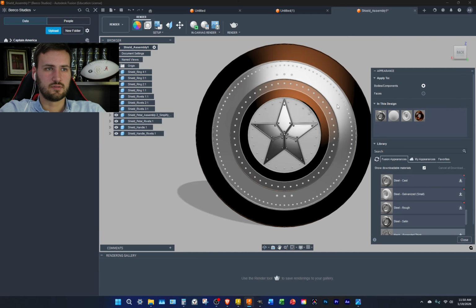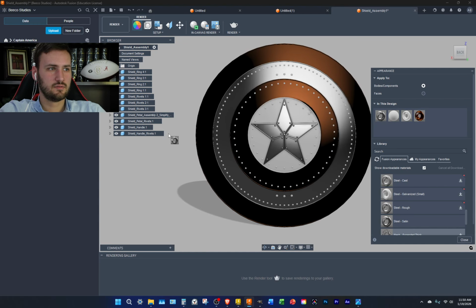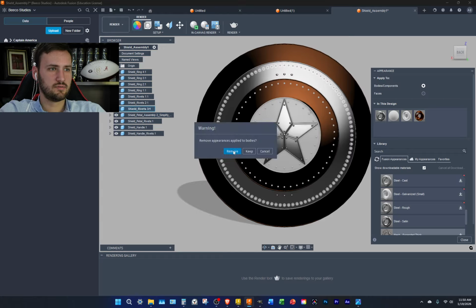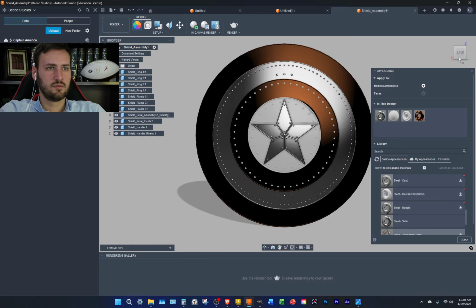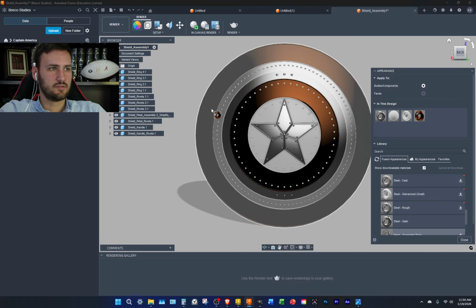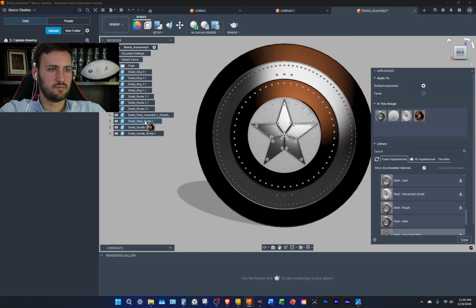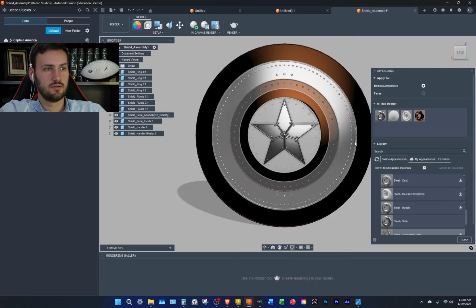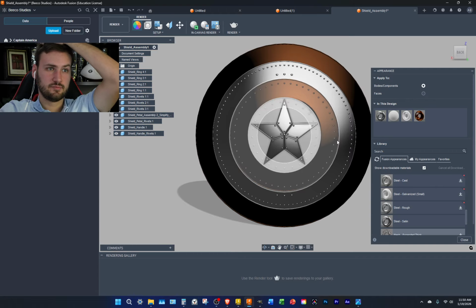Let's make this steel. Handle rivets, remove. Okay. There it is. Remove. Perfect. Let's go to, where's those rivets? There we go. Remove. Just not very bright.